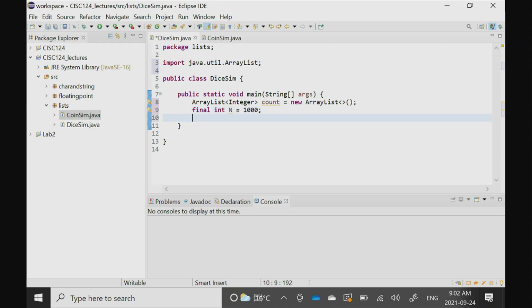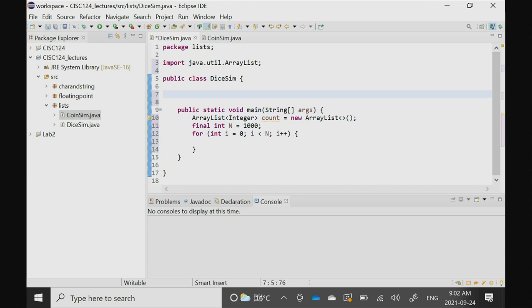And I want a loop that runs that many times. So, i equals 0, i is less than n, i plus plus. There's my loop. Now I need to roll 2 dice and get their sum. That sounds like something that might be worth writing a method for. You don't have to, but let's do it that way. Everything's static for the time being, but that's going to change shortly. I'm going to roll 2 dice and return their sum, so I'm going to return an int. We'll call it roll.